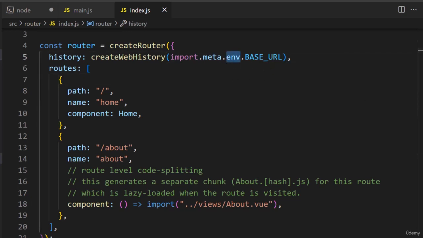env is short for environment. We're accessing the base URL property. The base URL property can be configured through the Vite configuration file. In the resource section of this lecture, I provide a link to a documentation page with more info on this process. We don't have to change this since the default works fine for us already. Our server can be accessed by navigating to localhost. We don't have to worry about adding additional directories.